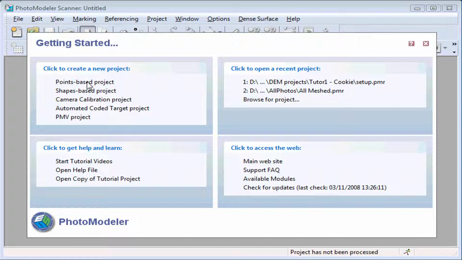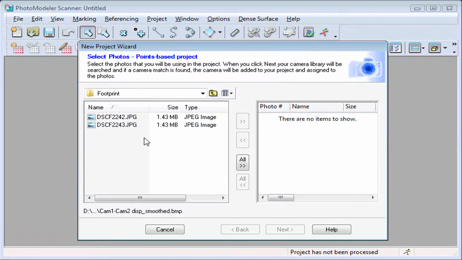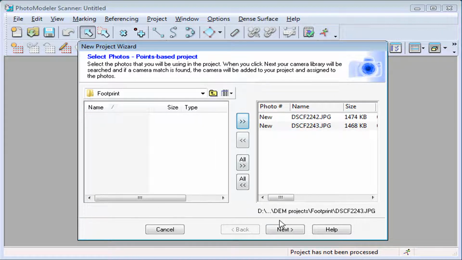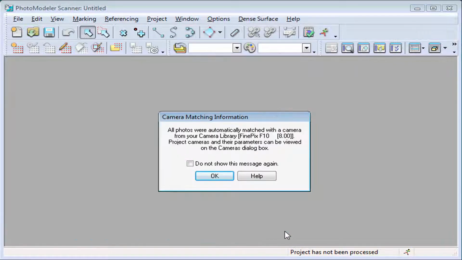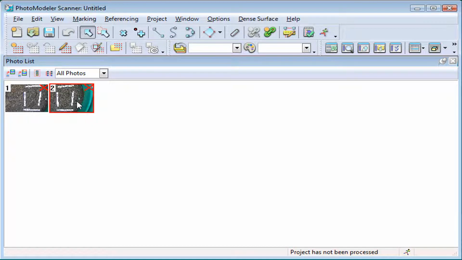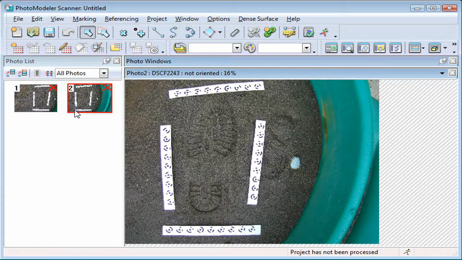We start a new points-based project. Select our images and add them to the project. Our images are automatically matched with a camera from our calibration library. This sample project is a boot print in some sand.